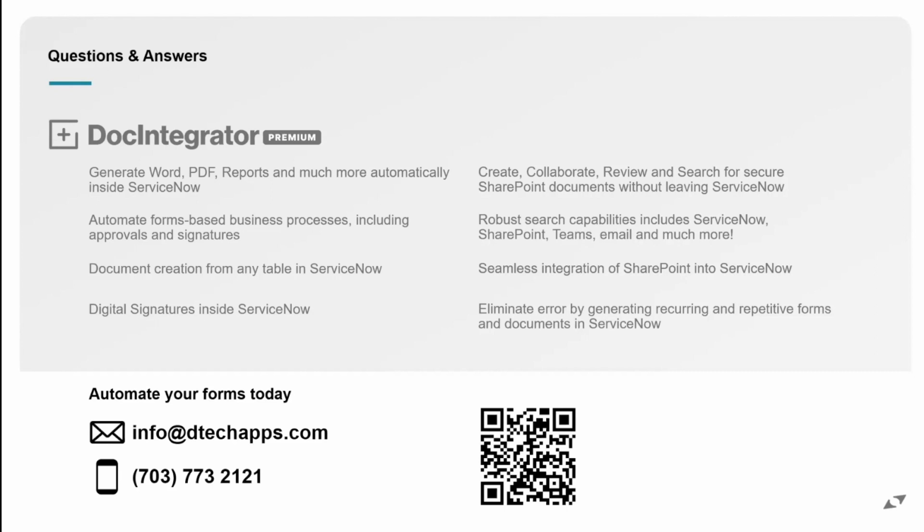exactly those capabilities. So Matt is asking if the digital signature capability being demoed, is it available outside of the HR module or limited to it? No, that digital signature capability is available to everything. Custom applications, ITSM, project and portfolio, CSM, you name it. If it's in ServiceNow, this digital signature capability works.